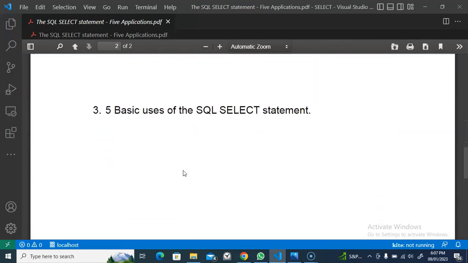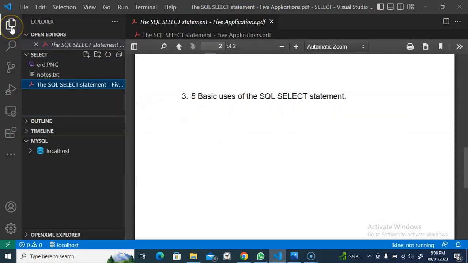But now, let's go to the 5 applications I want to show you that you can use a SQL statement for. These 5 basic applications are what you usually find when you are working. And what I'm showing you, I'll start with the SQL statement.